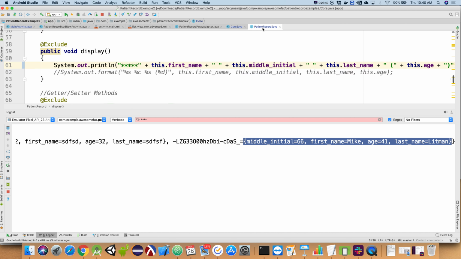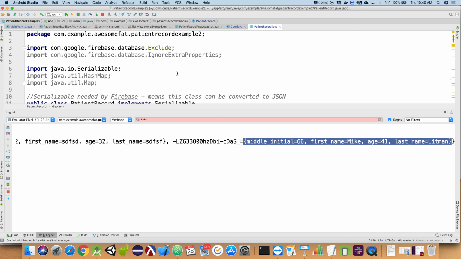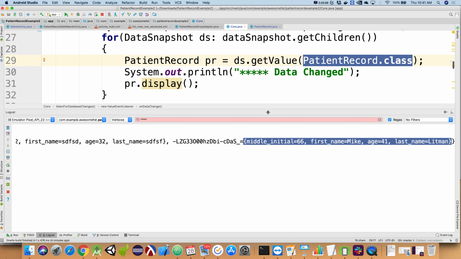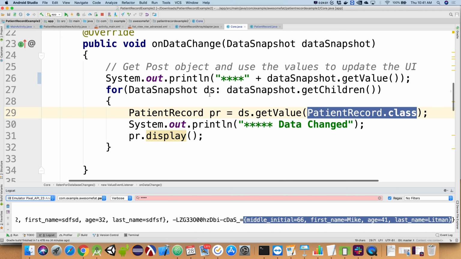My patient record here, right at the very top, we said that this guy implements serializable. That means I can serialize him and I can also deserialize him. He's set up to move to JSON and move from JSON. All right. So what am I doing here in this code?